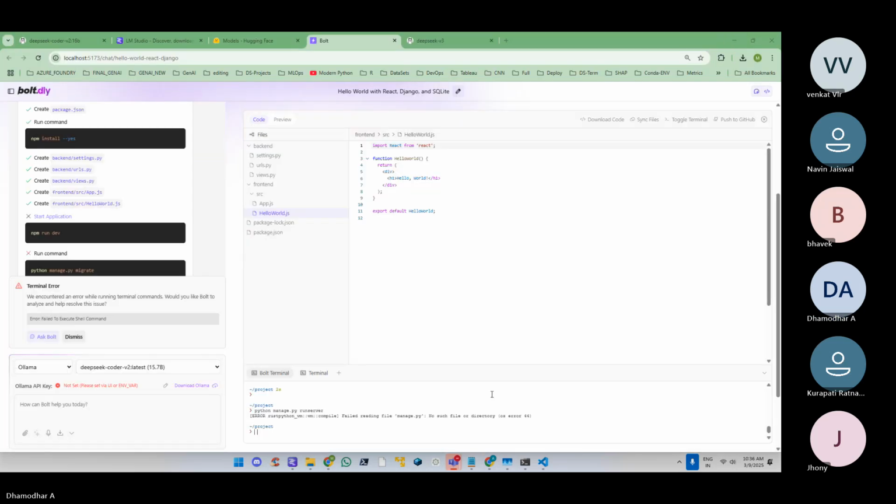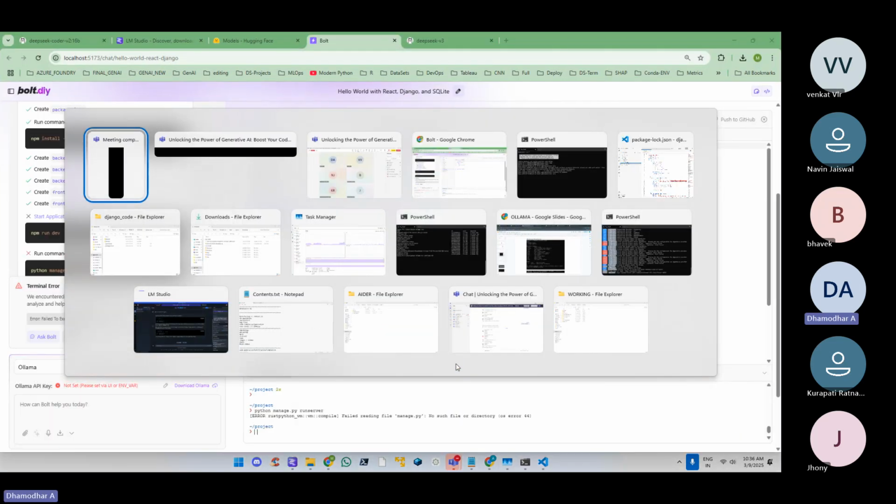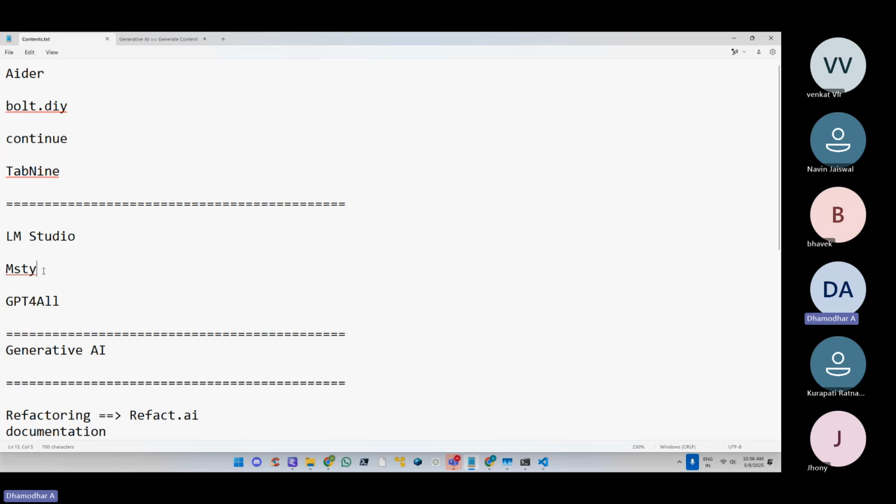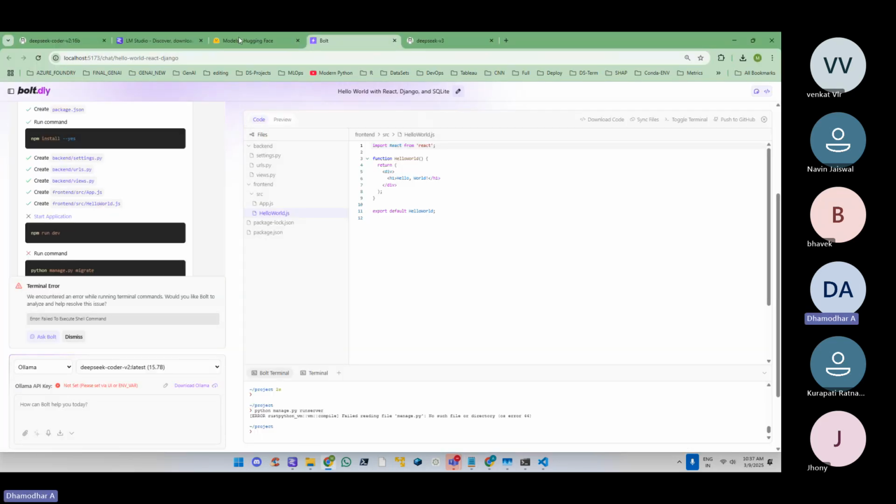All right. We'll move on to the next one, another tool. So far we discussed only one of the tools, LM Studio and Bolt, right? So two tools. Let me go back to the content. And we will discuss the other tools, MSTY and GPT4All. So MSTY is a very popular tool for Ollama models, whereas LM Studio is more popular for Hugging Face models, right? We have seen both the websites.